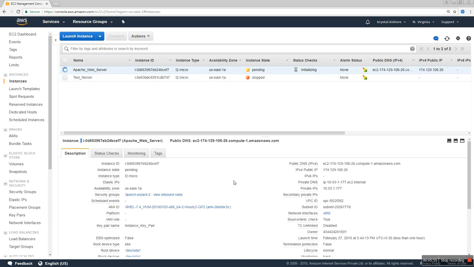My server is still yet to run. Currently it is in pending status. If you remember, I enabled the auto assign IP address option, so that will assign the IP addresses here. If you don't select that option, you don't see any IP addresses here, and also you don't see any DNS names. That's the reason we need to always enable that option to see the public IP and public DNS names over here. Okay, so my Apache web server is running.